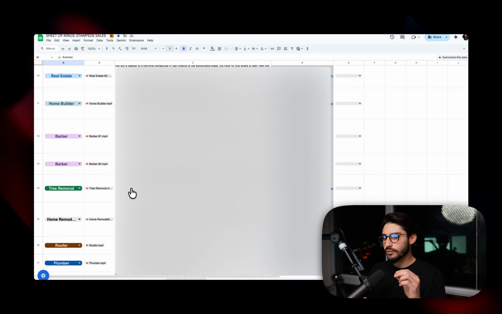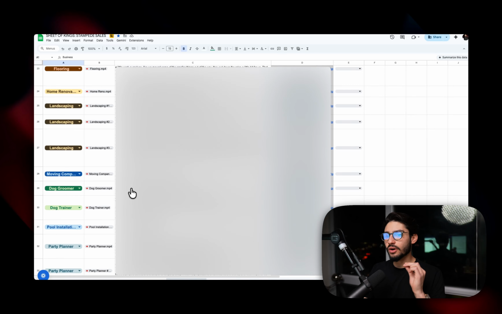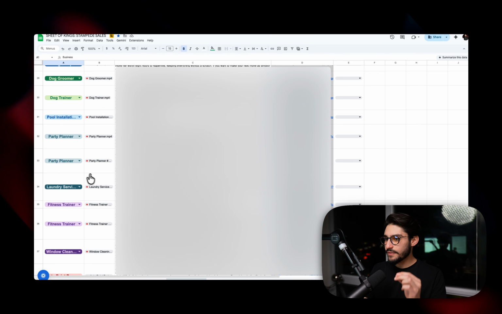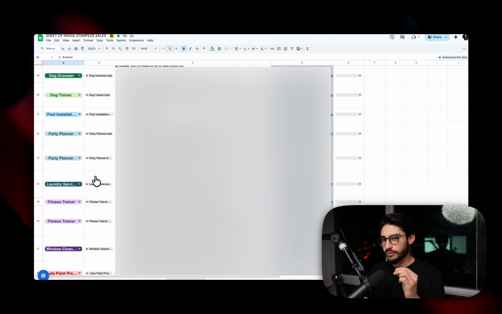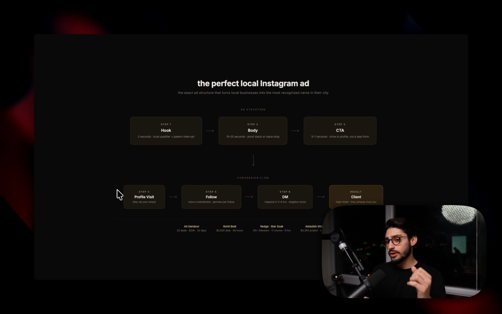Why do we know this works very, very well? Because we have a bank of over 150 proven winning local ads we've tested across multiple markets. We reference this every single time that we script a new ad for a client, and it literally takes all the guessing out. And again, when you do this right, you will be closing deals like clockwork.